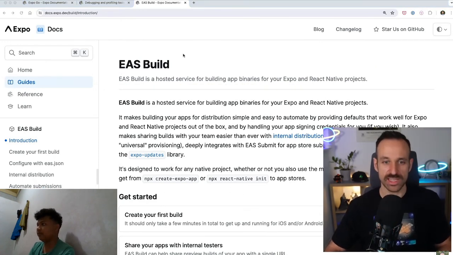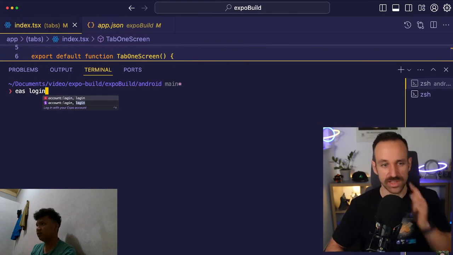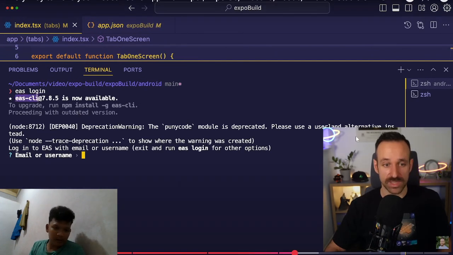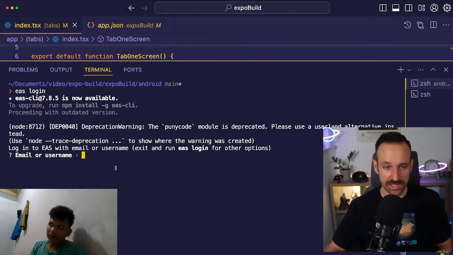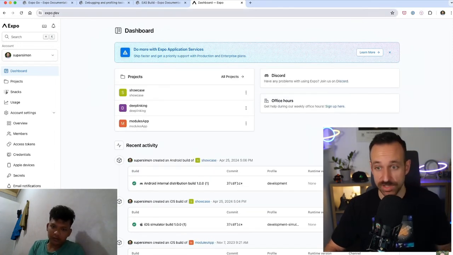So usually it starts like this. In my application, I would now go ahead and run eas login, and you have to install the EAS CLI. So yeah, it should be eas-cli. So now let me log in here. Logging in also means, of course, that you do need an account, but you can create one for free at expo.dev.